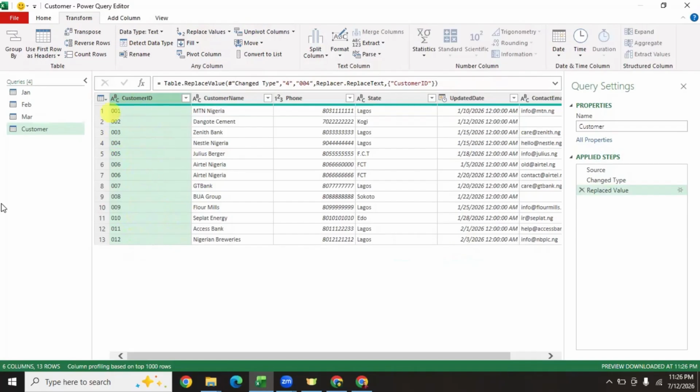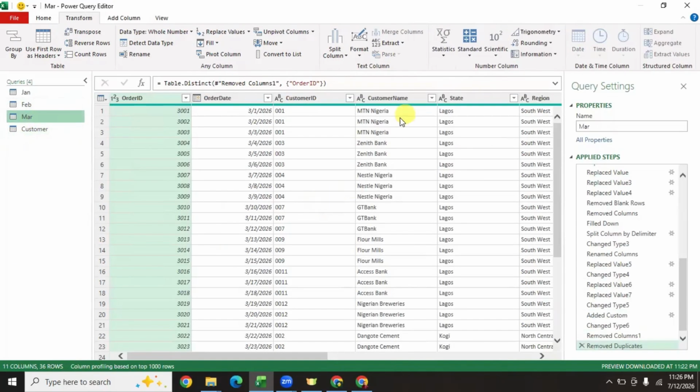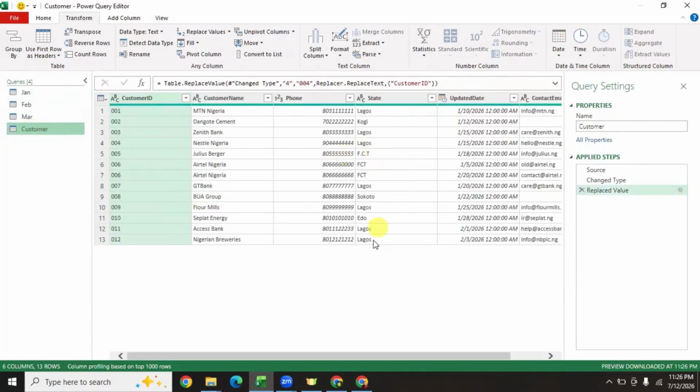So if you check the others now, from these digits, you have 0010, 0011, 0012. So you can use replace values to do that as well. The customer names are edited as we have them as the customer names here, so it's okay.